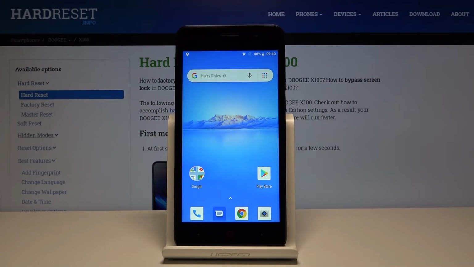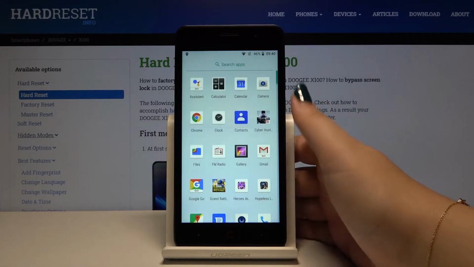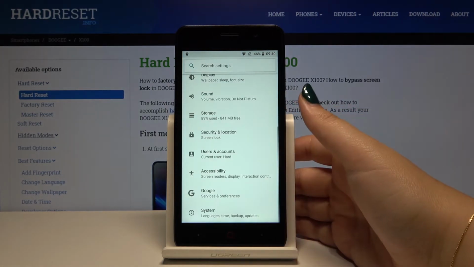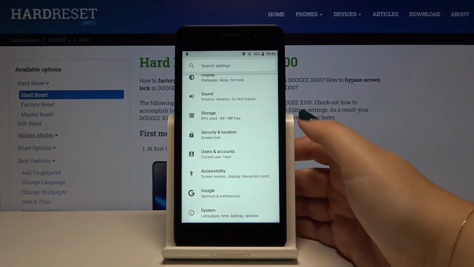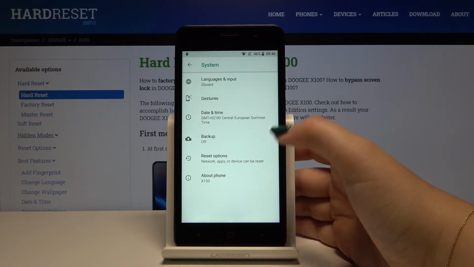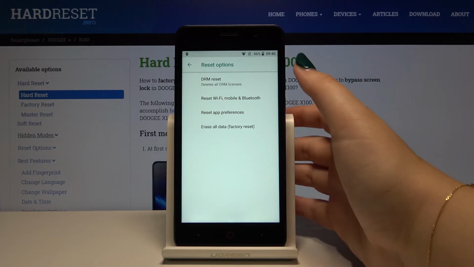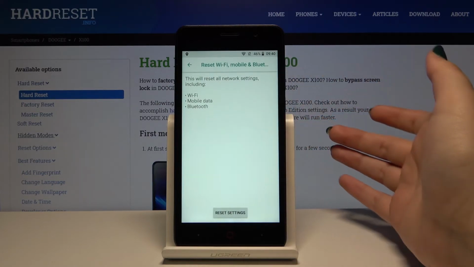Hi everyone, here we've got DOOGEE X100 and let me show you how to reset network settings on this device. So first of all, let's open the full list of apps. Now let's scroll and find the settings. Scroll down to the very bottom and choose System. And here we've got reset options, so simply click on it, and on the second position we've got reset Wi-Fi, mobile and Bluetooth, so click on it.